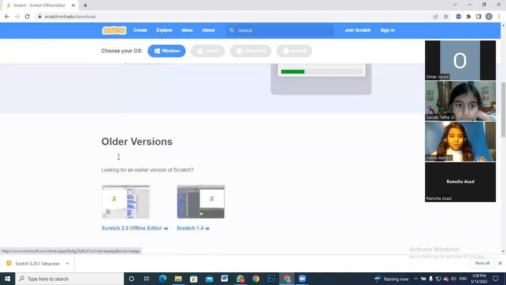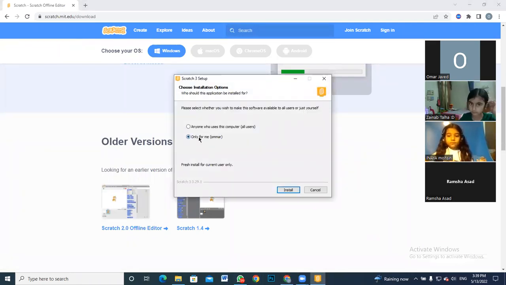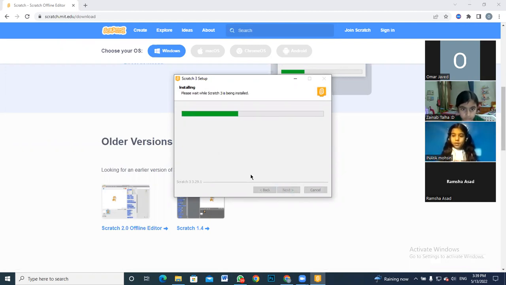So after that, what you need to do is click on this icon. Once you click on this icon, it will take you to the installation of this software. This software installation is very quick. It does not take very long and it can be done very simply. All you need to do is just click on this option. You need to have an admin account, and if you do not have one, your parents can help you with that. Even if you don't have an admin account, you can use this only for me and install it here.